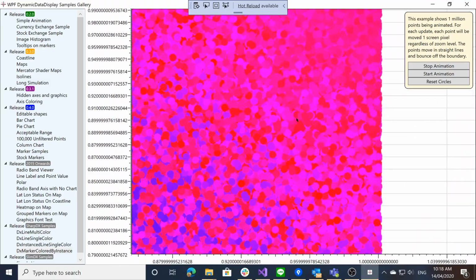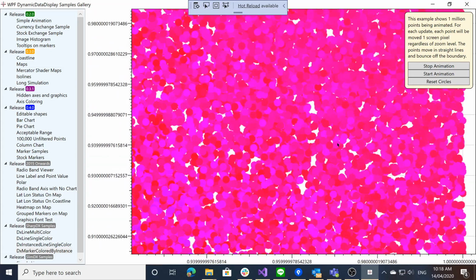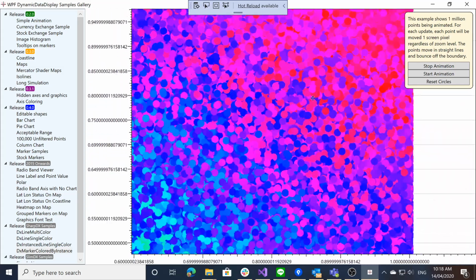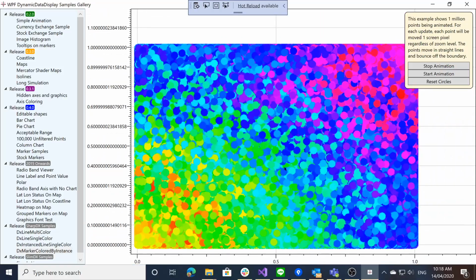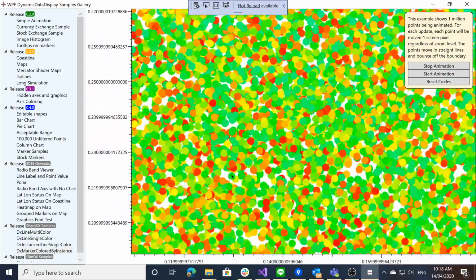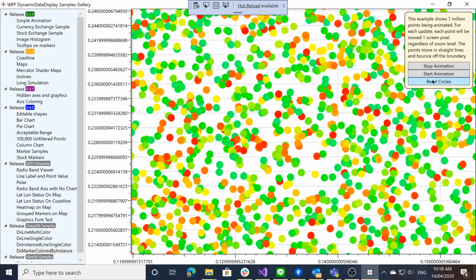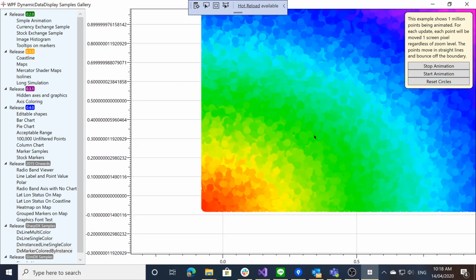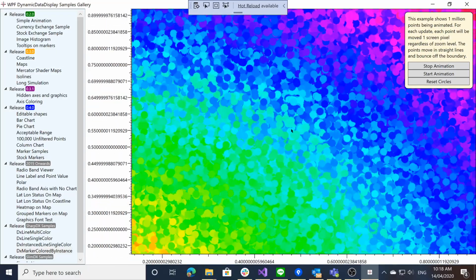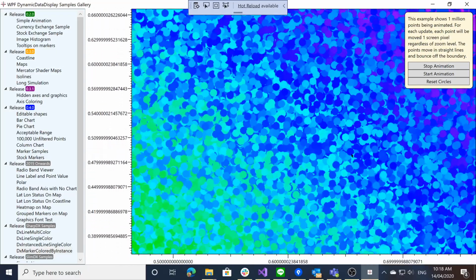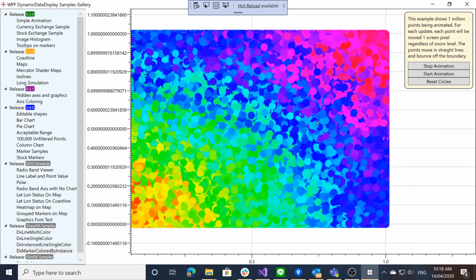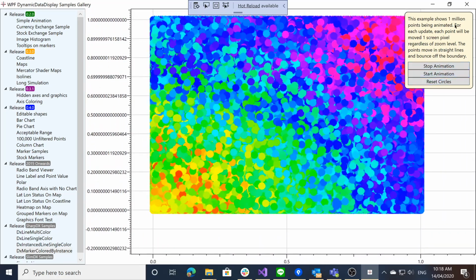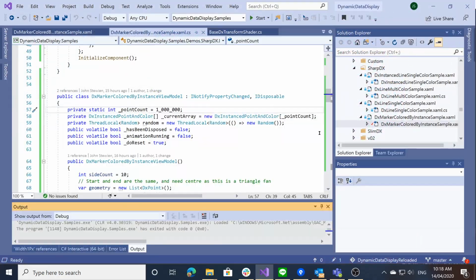So that's a lot of fun there. It's very colourful. And as you can see, I can zoom and pan really easily. Let's reset these. So they start off coloured by their original position, but then I just move them around, and that way you can sort of track how they're flowing as well. So that's my Dynamic Data Display Reloaded project.